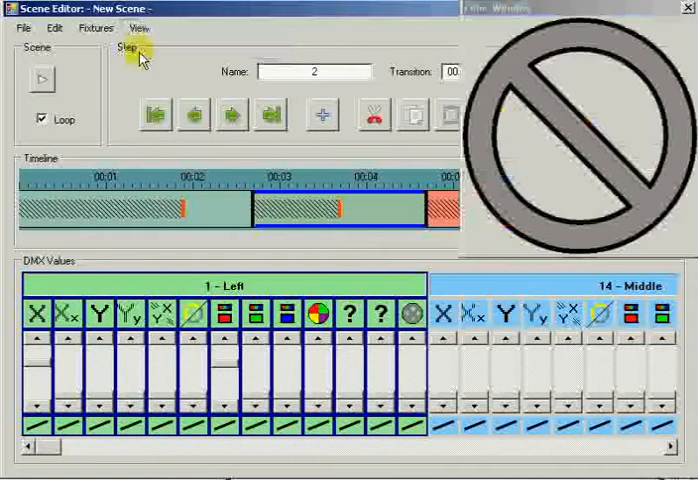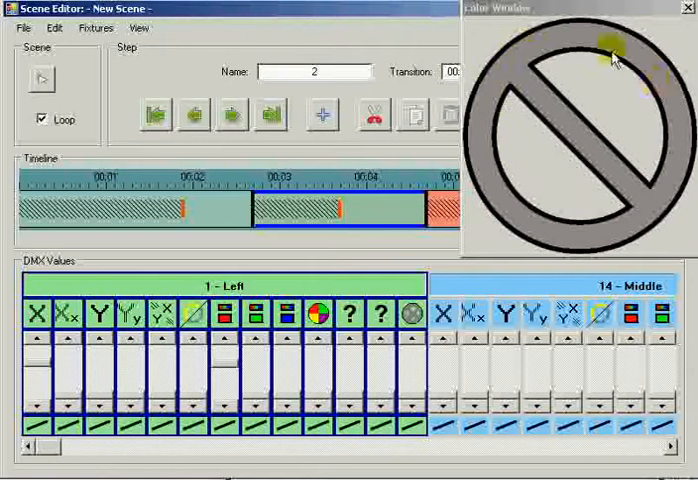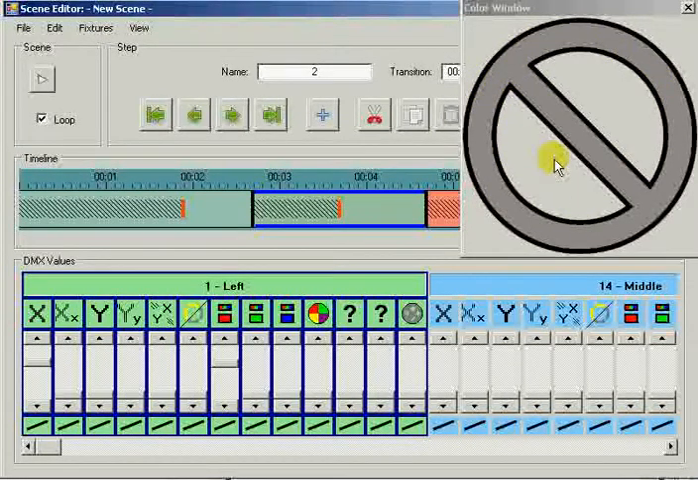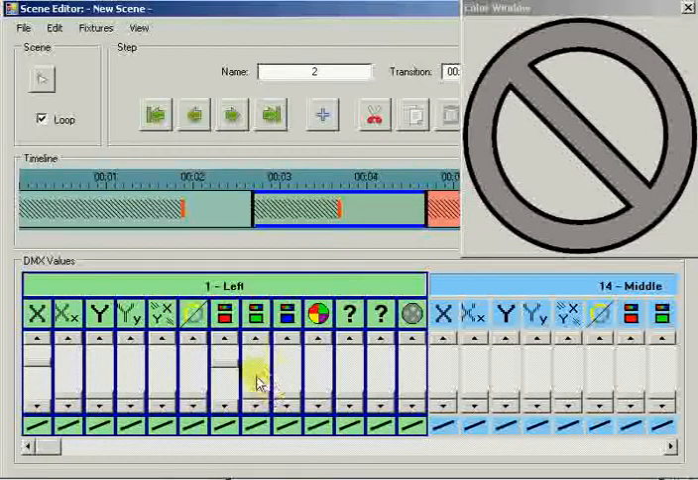Right now it's disabled because we haven't selected any color channels. But to select a color channel, simply click on any of the channels or move any other sliders. So I'm going to click on the red, and you'll see that the color window actually changes to match the current color that we have.